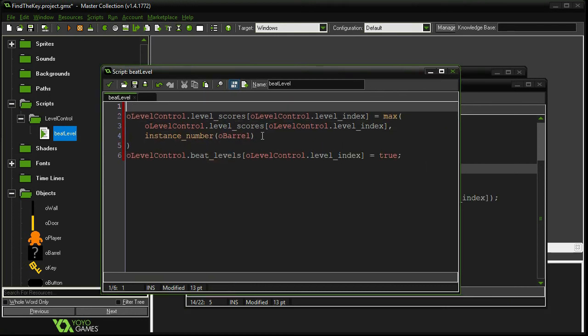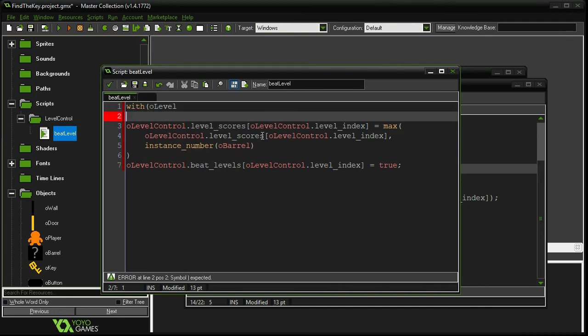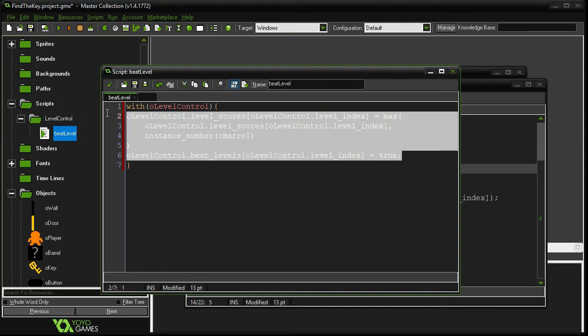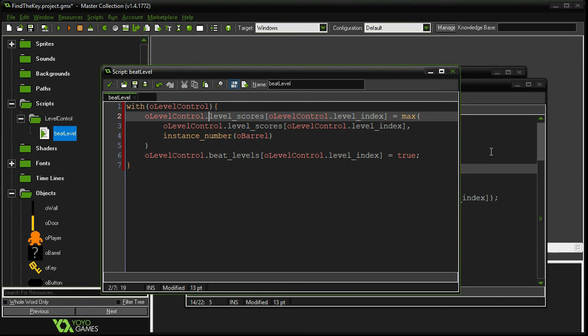I'm going to modify this a bit. I'm going to put it within a with clause. So I'm going to say this is all happening within the level control. And then I hit Tab for the formatting. And this will allow me to remove all these O-level control dots, because this code is being executed as if it's happening inside O-level control.